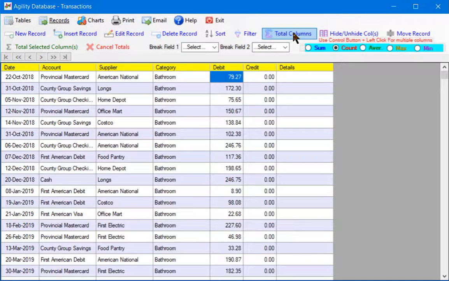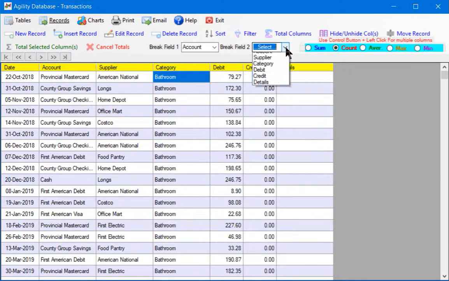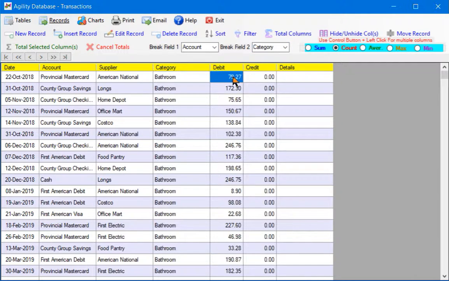So I'll click on total columns. Notice when we click on total columns, we have 2 break fields. We'll select account as the first break field and select category as the second break field. And we'll look at totals for the debit field. We want the sum. We'll look at a sum for the credit field, and in the details field, we'll just do a count of records.